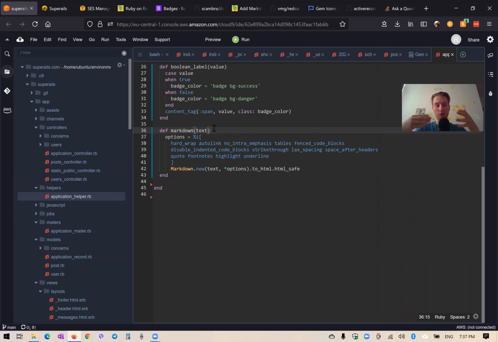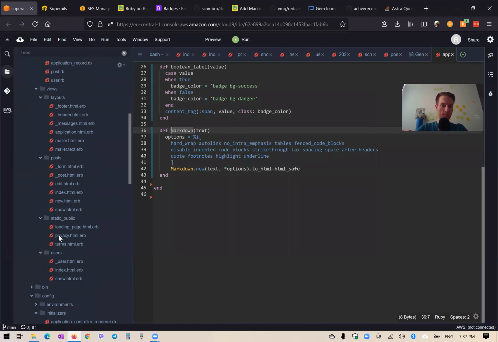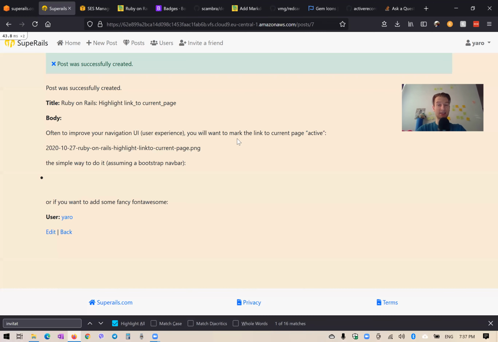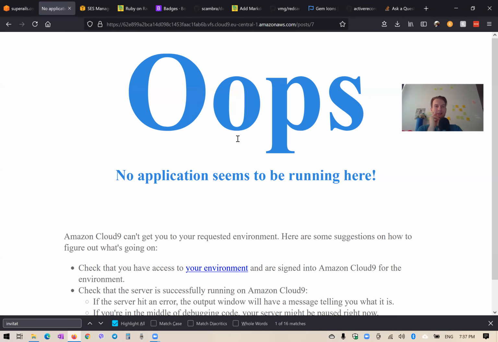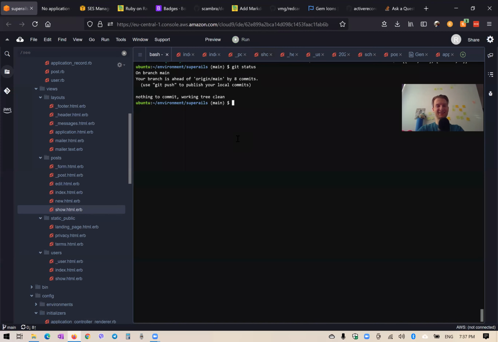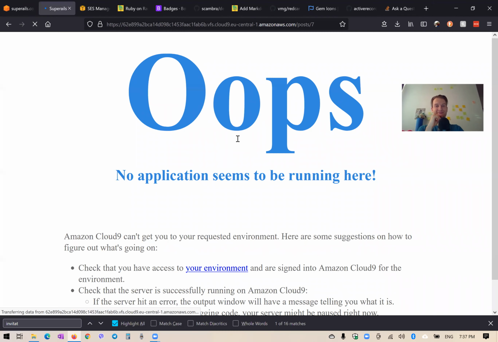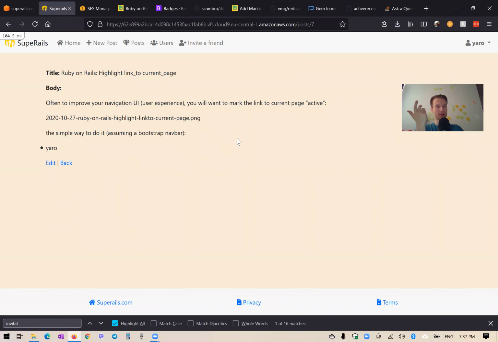Now, again, this Markdown helper is just like a presenter, the way the user sees stuff. So we will go to our posts show. And instead of simple format, we will just add Markdown. And let's see if the magic happens. Not yet. And now let's see if the magic happens. Not sure if it happened.